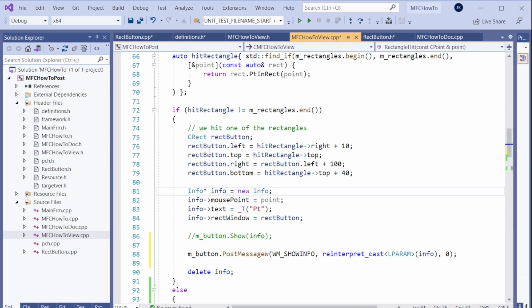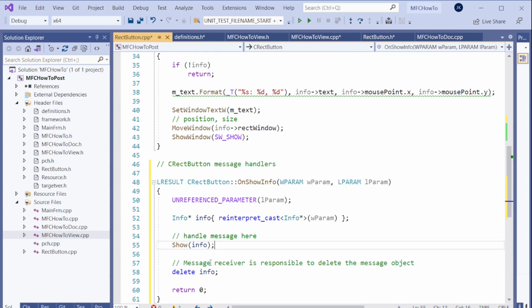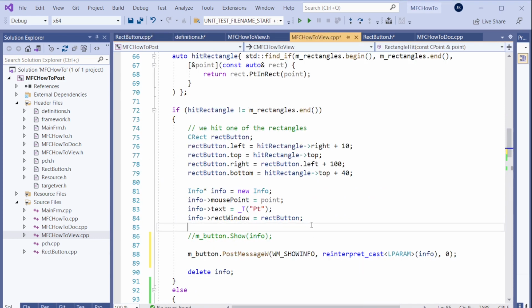It's just that the sender needs to know this logic. So the sender needs to read the documentation on how this thing works, that the receiver will delete that pointer. Okay, so it's a kind of handshake thing, that the sender and receiver both need to know this logic.